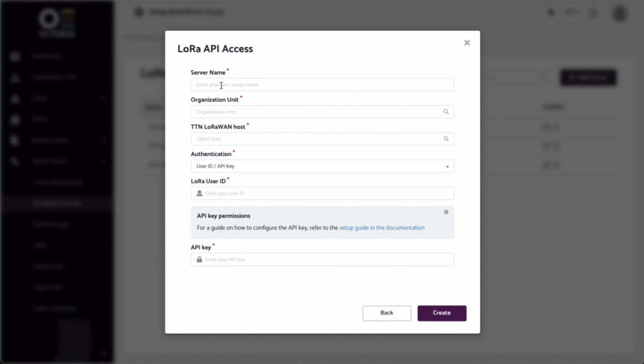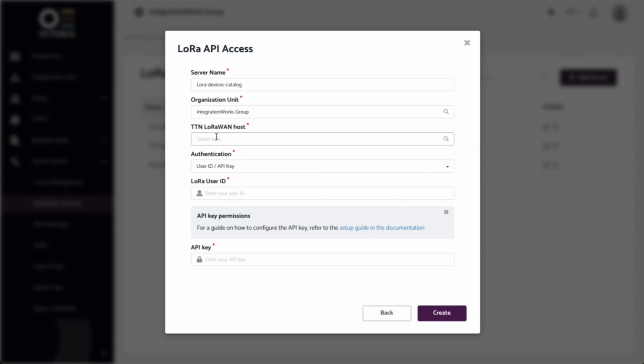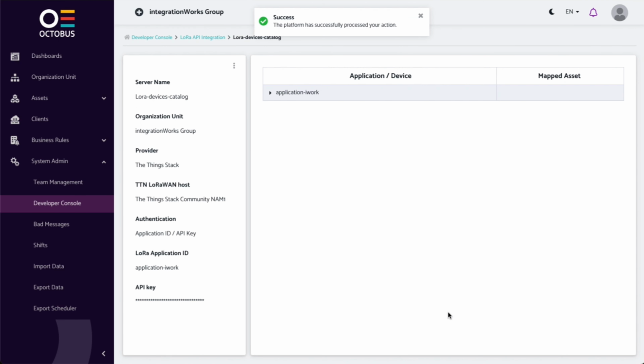Now you've entered the LoRa API Access screen. Enter the information from your Things Stack account. Under Authentication, you can choose to sync by User ID, Application ID, or Organization ID. Selecting User ID will sync all applications under your account, while Application ID or Organization ID will sync devices from that specific scope. For this tutorial, select the Application ID and API Key option. Input your Application ID and the API key you saved earlier. Click the Create button. Your application from the Things Stack is now added to OCTOBUS and displayed on the platform.